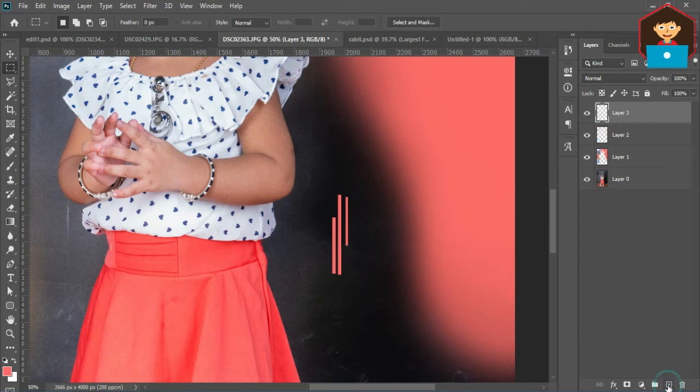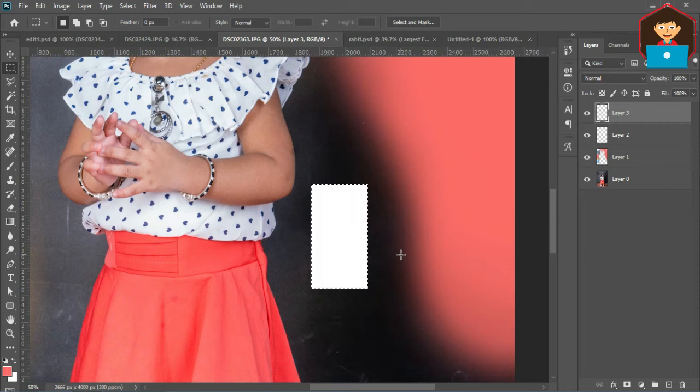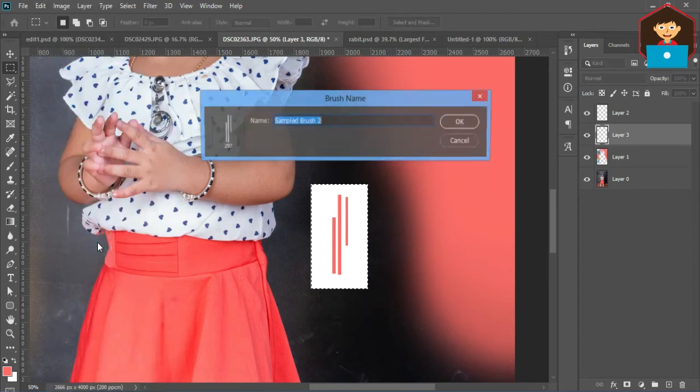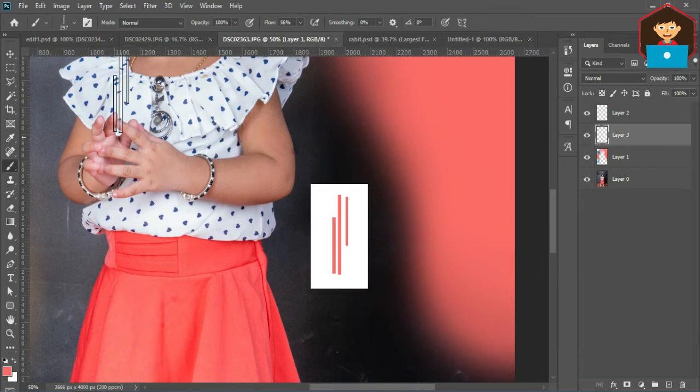So I create one more new layer, create from selection, fill the color white by the shortcut Control backspace. Now I arrange this layer at the bottom of our design, hold Control key, select this area, now go to Edit, define brush preset. So within the selection, we can create a brush from our design. Important thing is that the selection background color is white. Now you can choose your brush and apply it.